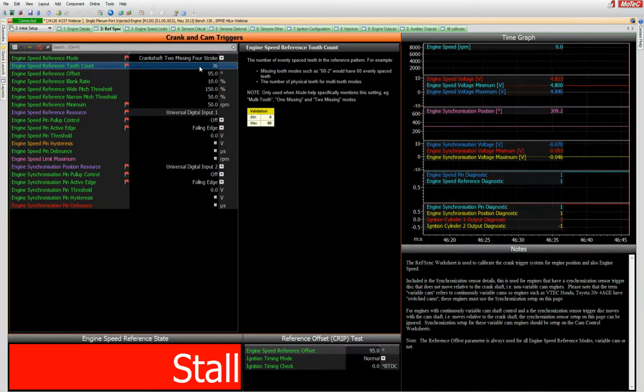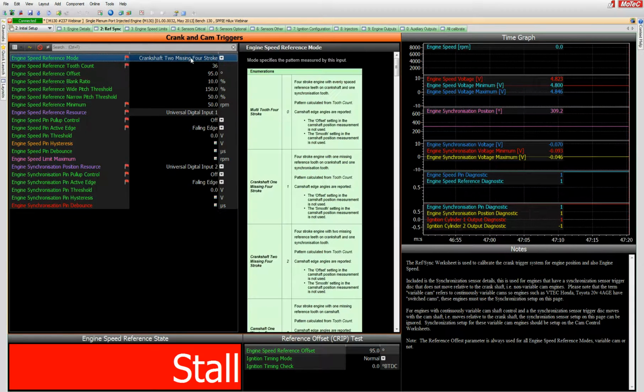In this case I have a number of teeth on the crank that would have been 36. Realistically there's 34 physical teeth, but what you actually have to enter is the number of evenly spaced teeth that would be there. So with the BMW engines which have a 60-2, that number is 60, not 58. I know on some of the forums with the later LS engines they refer to the 60-2 as a 58 tooth wheel. In MoTeC terminology this would be a 60 tooth wheel with the right ref sync mode.